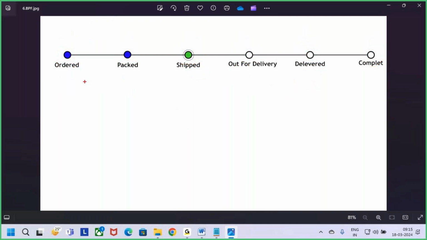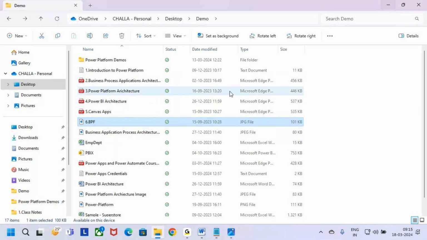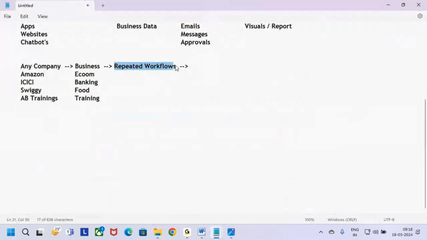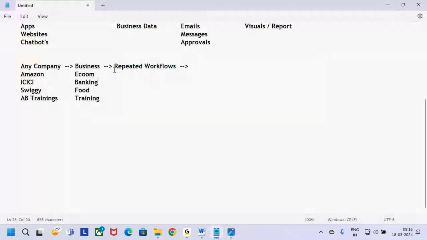So this is one of the workflow cases. Not only this workflow, a company will have multiple workflows. I'm giving one of the workflows here for Amazon. Swiggy also will follow this workflow. Flipkart will follow this workflow. So any company, as I said, will have repeated workflows. Whenever the customer places an order, every time they need to follow this repeated workflow, and they need to do that work.